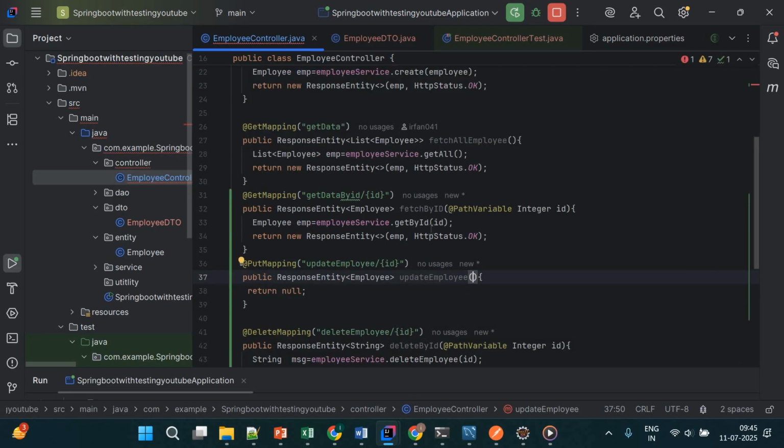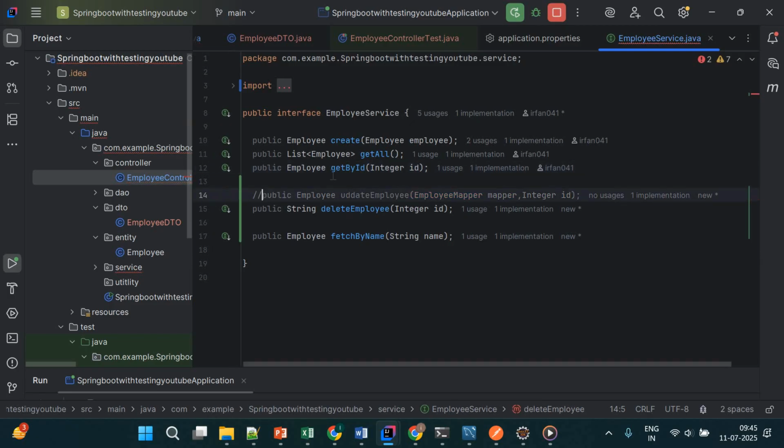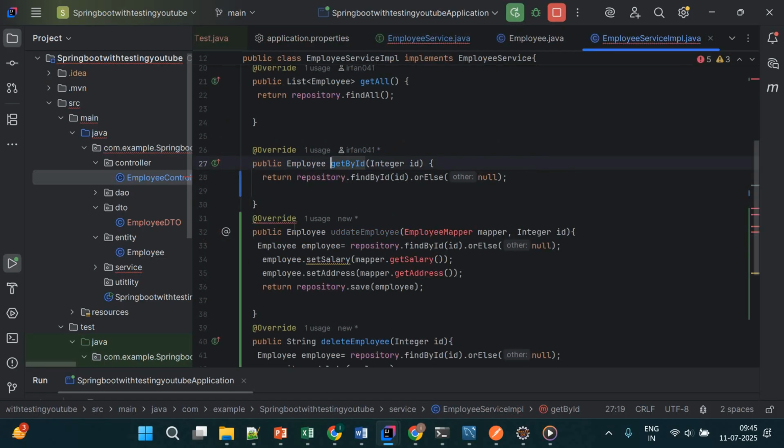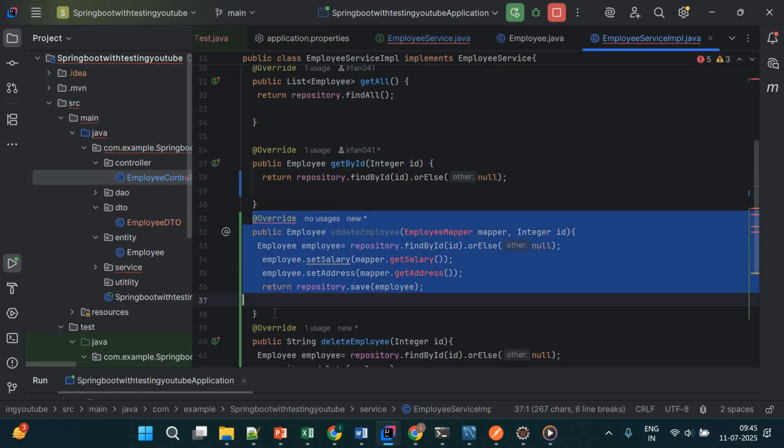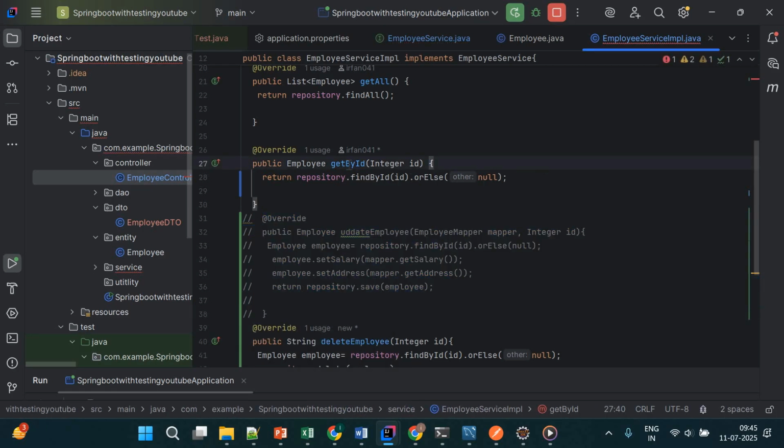Get by ID we have defined under the service. Let's see what it is doing. Get by ID takes ID as a parameter, and we have an implementation of it. Get by ID takes the ID as a parameter, and then it calls repository.findById.